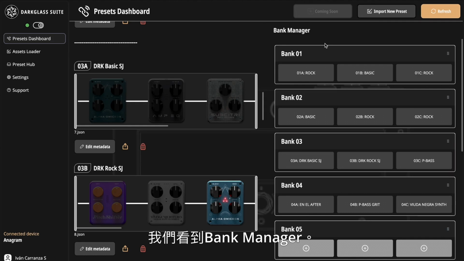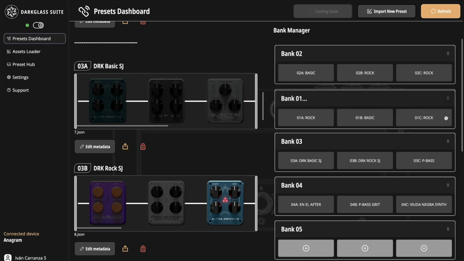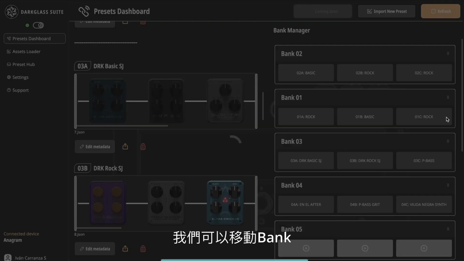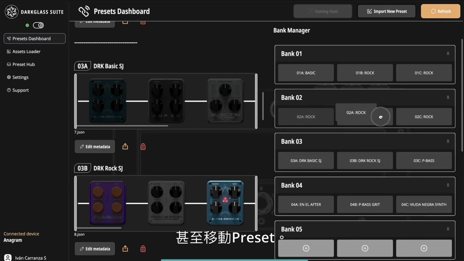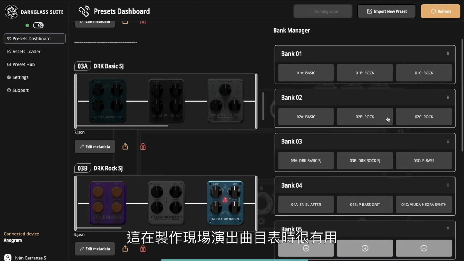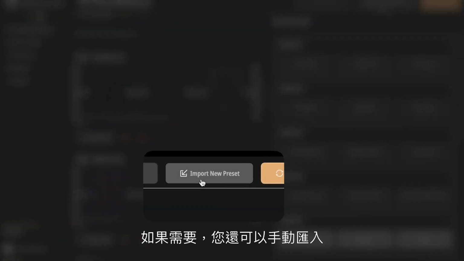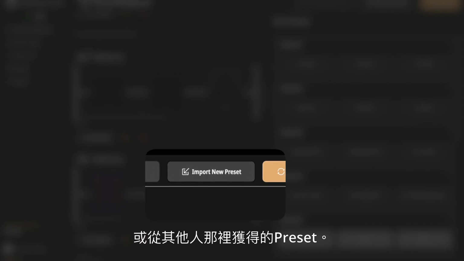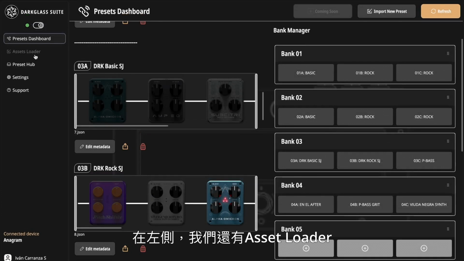On the right-hand side, we see the bank manager, and this gives us an overview of all our presets related to a particular bank. We can move banks around or even move presets. This is useful when creating setlists for a live show, for example. If needed, you can also import manually some new presets that you have downloaded or have gotten from other people. On the left, we also have the asset loader.